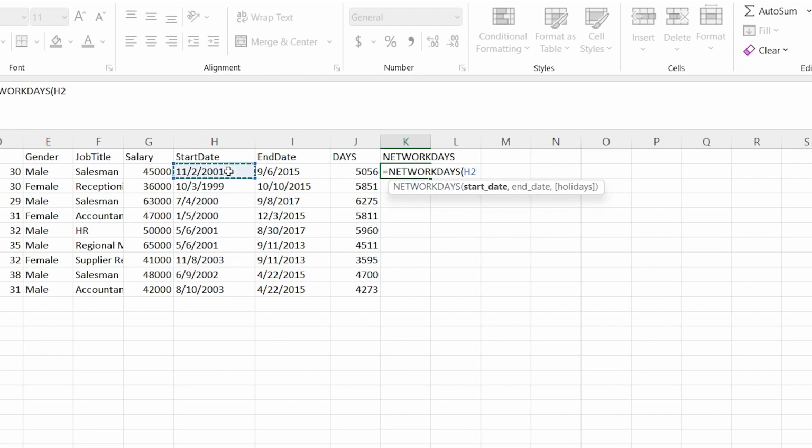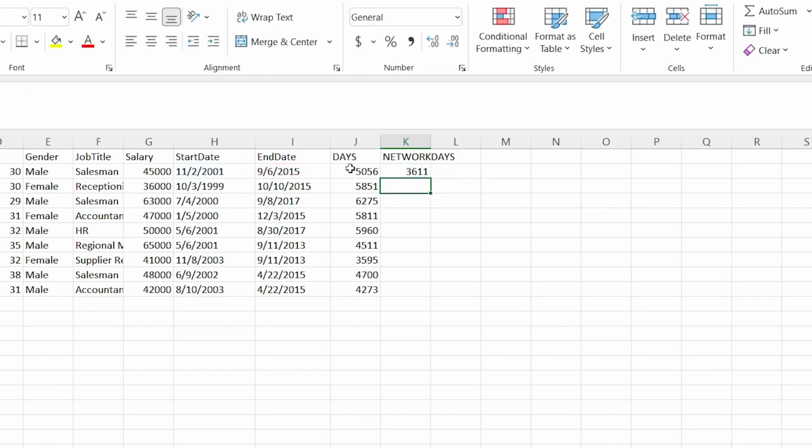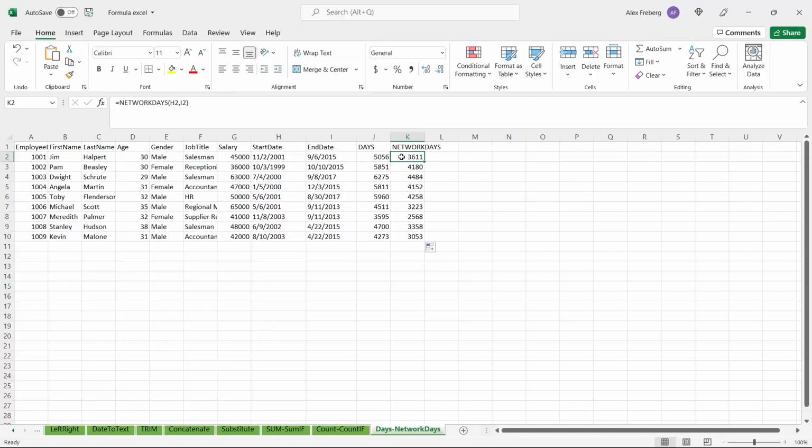So we're going to do the start date. Again, this one's different: this one says start date, end date. And then we give the end date. If you notice, they are going to be dramatically lower numbers because it's taking out weekends and holidays. So this is how many calendar days they've worked, and this is how many days they've actually been in the office and worked. And that is it.